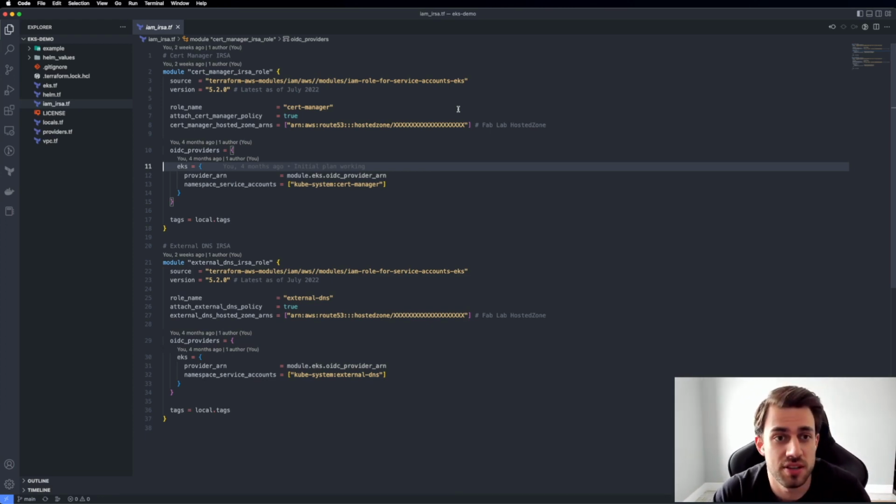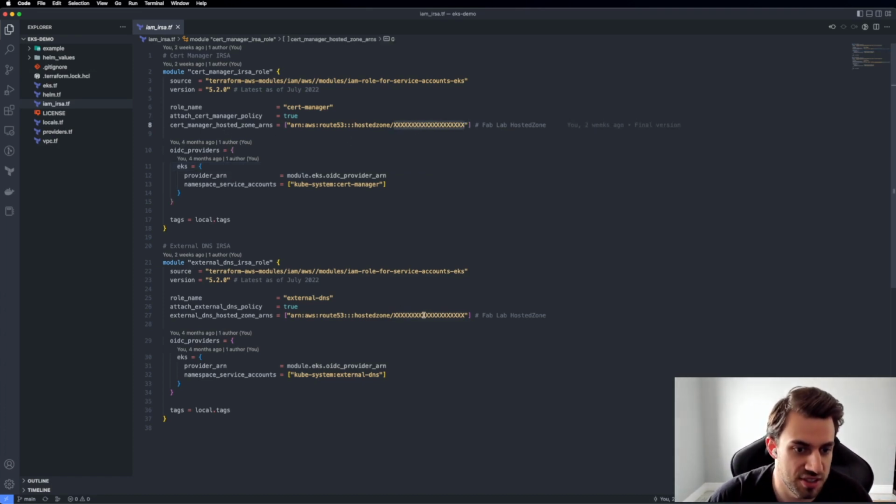And for that to happen, you need to create the IRSA. IRSA stands for IAM role for service accounts. That's the most secure way for your Kubernetes service accounts to assume an IAM role in your AWS account. So we already have all of that pre-configured using the community modules. So everything that you need to do now is to replace some dummy values here.